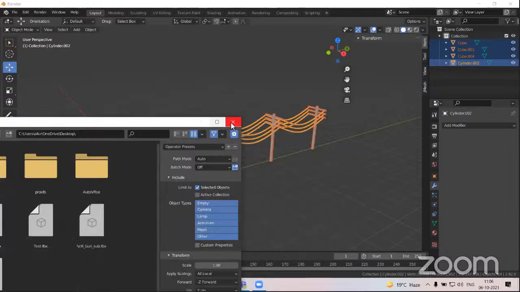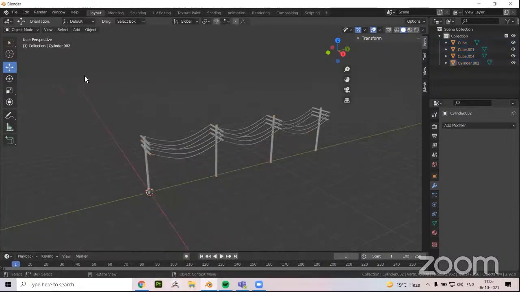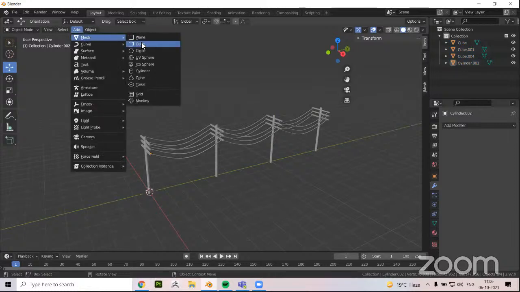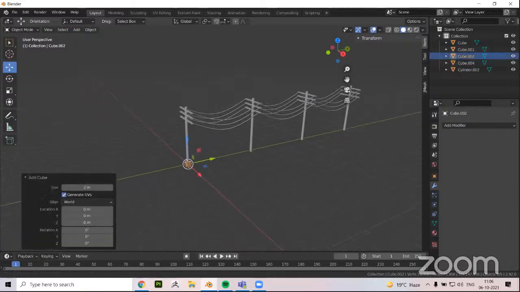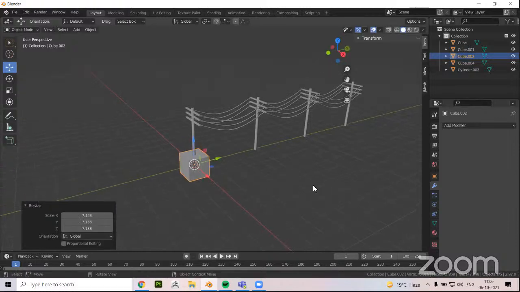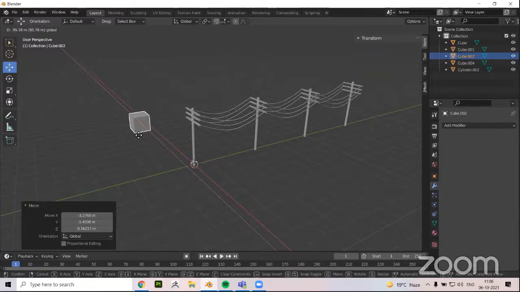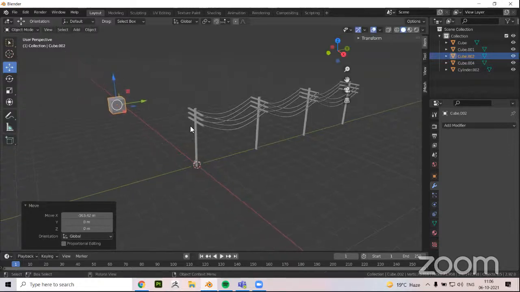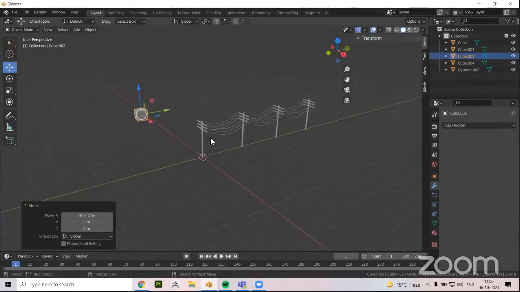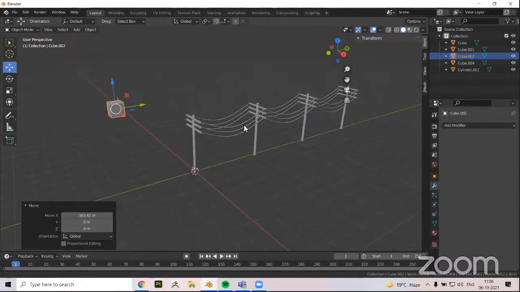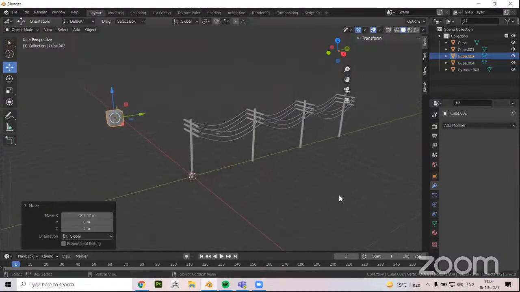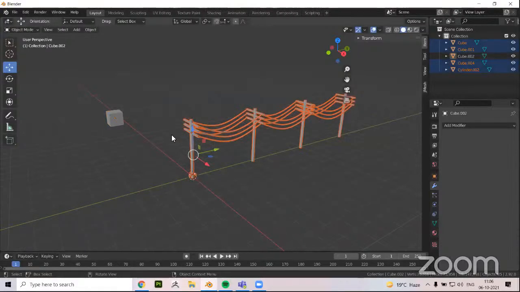To make this a bit clearer, right now let's add another cube. I'll scale it a bit bigger and move it on the x-axis a bit. Now I have a task to export this model from Blender. When I select things with left click and drag, I've selected all of the poles, but I haven't selected this cube.